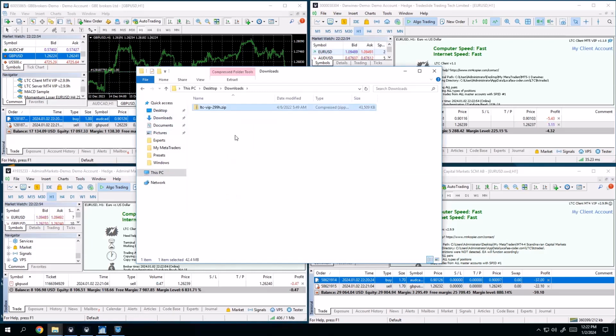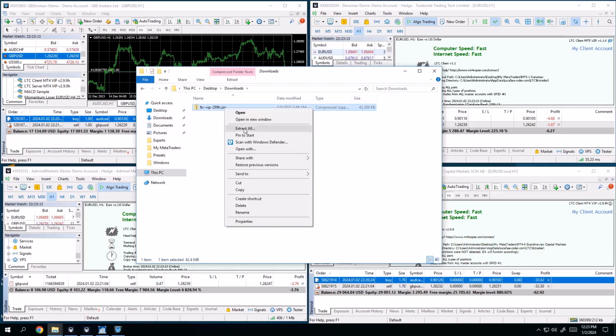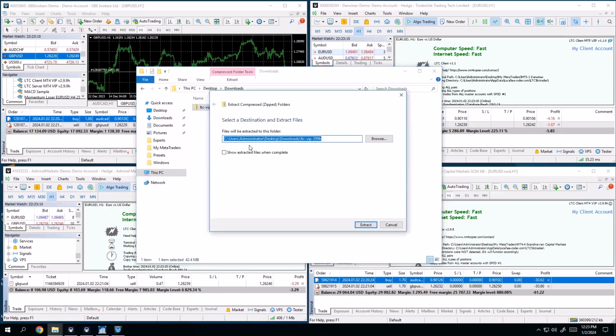Okay, so once you purchase the Local Trade Copier software, you will get a link to your email instantly. You will log into what we call the download center, like a members area. You click the link and download this compressed archive with the software. Then you just extract it all.